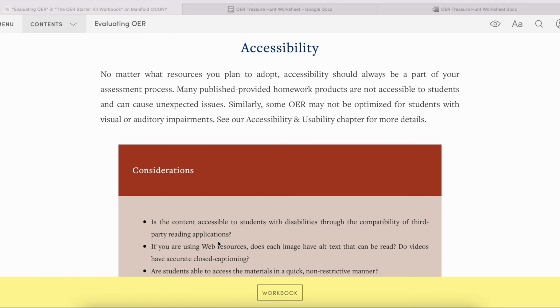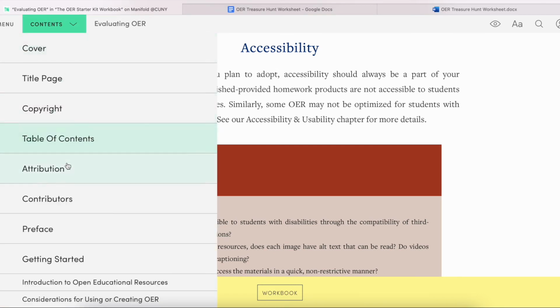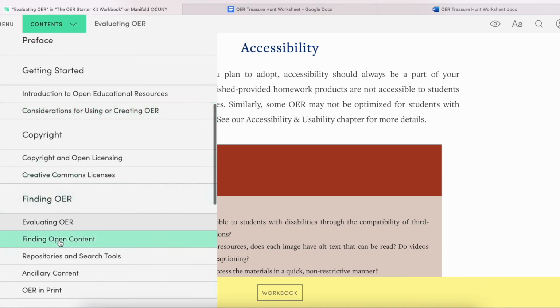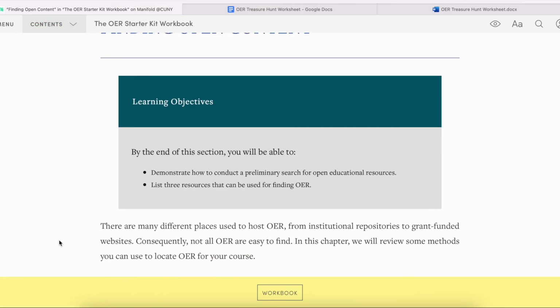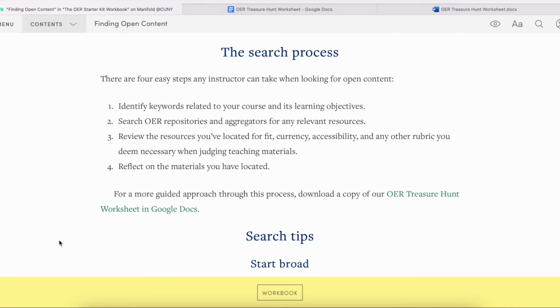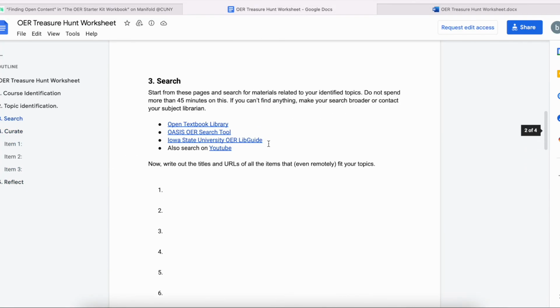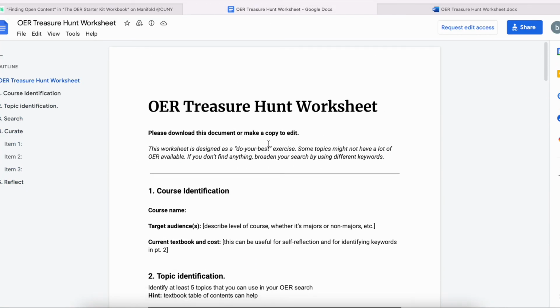All right, it's time to do a worksheet and find some OER. So we're going to go back up here. This is just to show you how to find it in the workbook. If we would go to finding open content, you'll find that the very beginning links to something called the OER Treasure Hunt worksheet in Google Docs. And so if you click the link, you're going to see this worksheet, which many people have used and found very helpful.